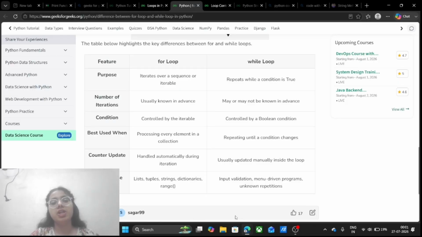Now, before proceeding further in the video, we will learn a quick difference between for loop and while loop. But we are going to learn in more depth in the coming part of this video. So let's get started. What do we mean by the for loop? In for loop, we just iterate over a sequence or iterable, whereas in the while loop, we just repeat while a condition is true. If the while condition is true, then it is going to be executed, otherwise it is not. The number of iterations is generally known in the for loop, whereas in the while loop, the number of iterations is not known in advance.